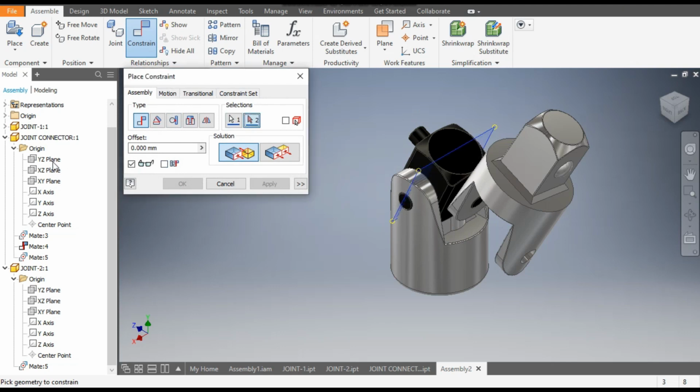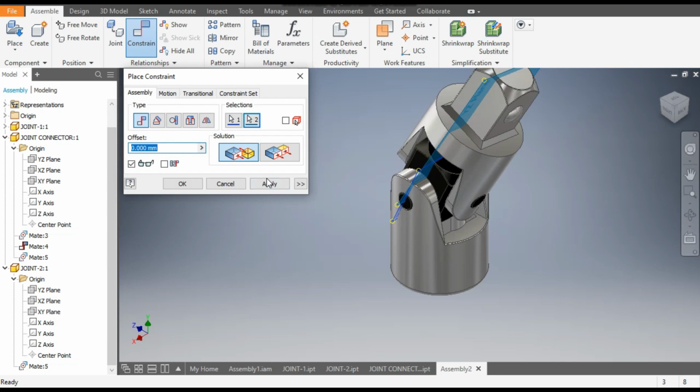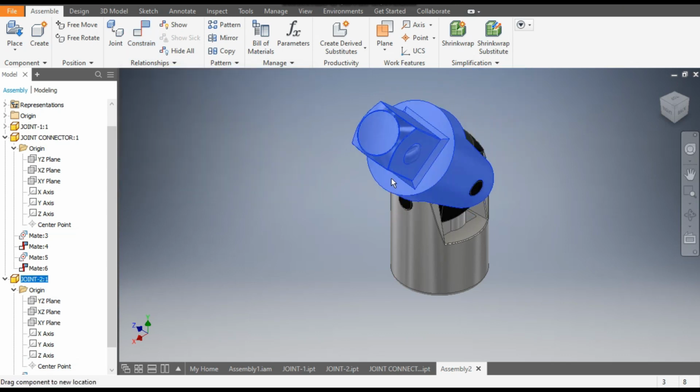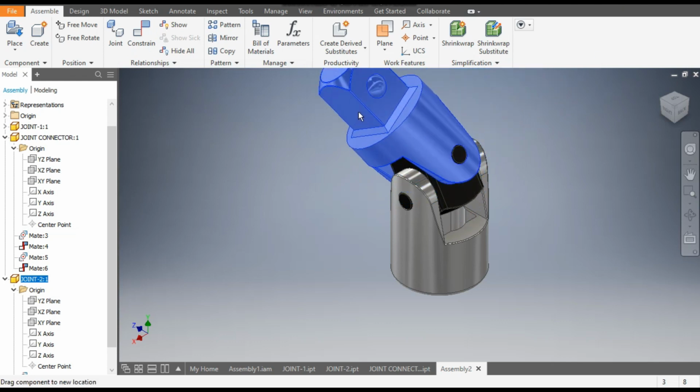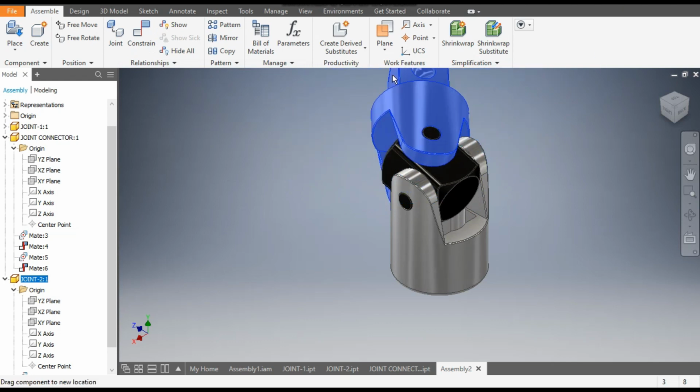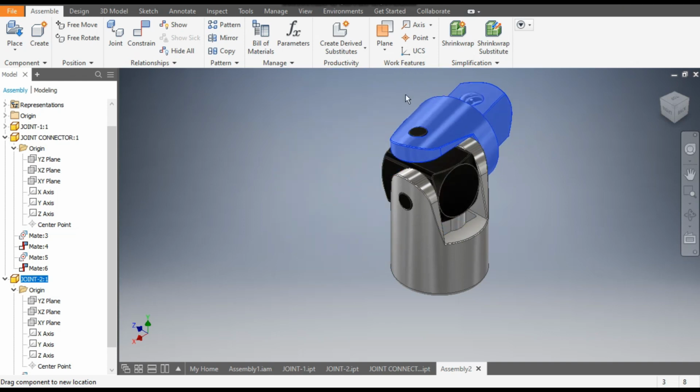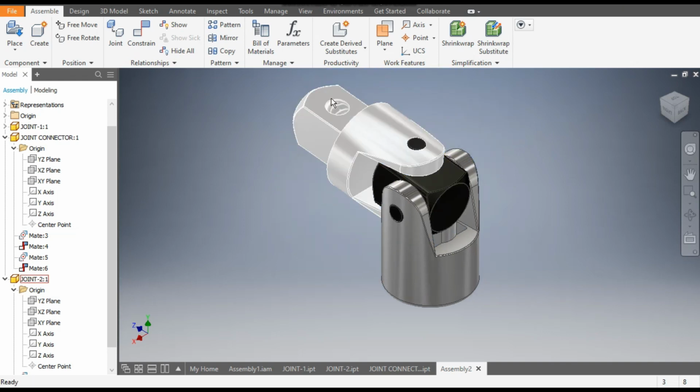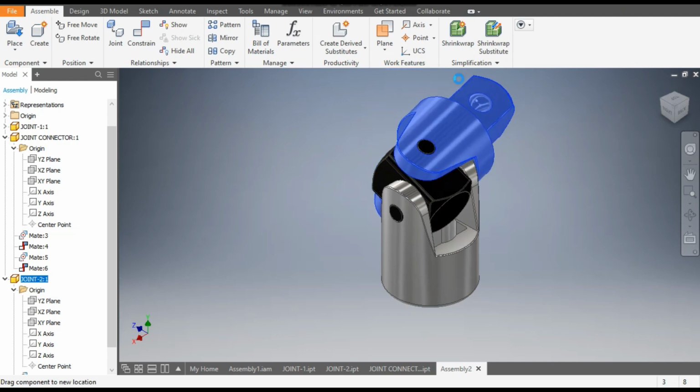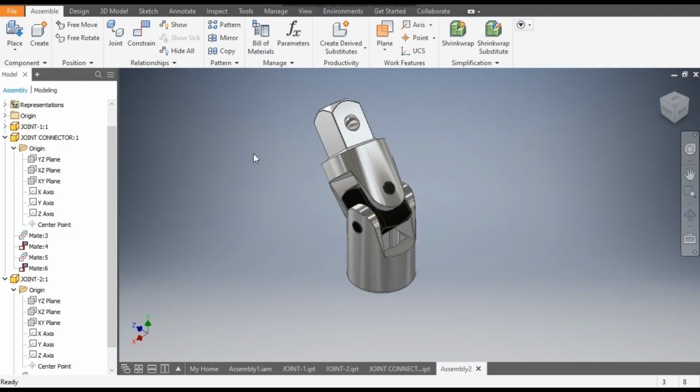Select the YZ plane of the joint connector and the YZ plane of joint 2 and apply. Okay, now it has this movement with the joint connector. So this will be the movement of the universal joint. It is moving like this. So this was a basic tutorial on how to construct a universal joint assembly in Autodesk Inventor.